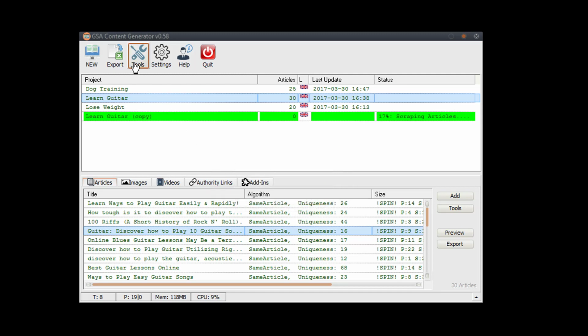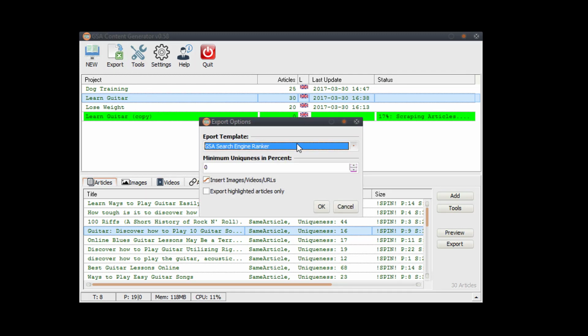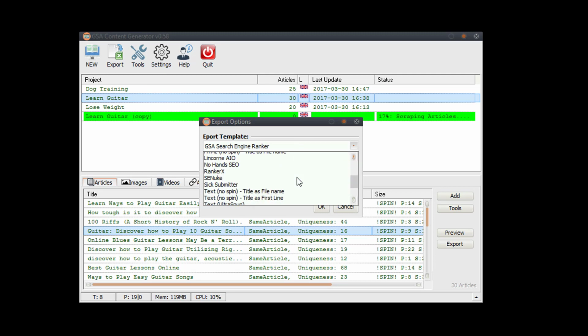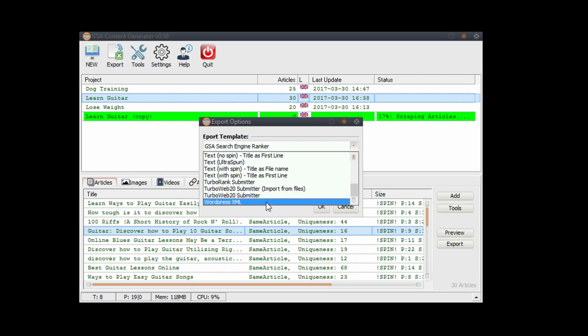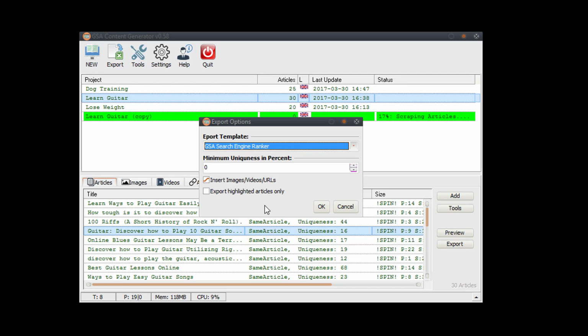It also has a bunch of other templates. So there's a bunch of templates for other software. HTML templates, just exporting in text, and pretty much anything you need. WordPress XML. You just select the template you want and you can export them here.